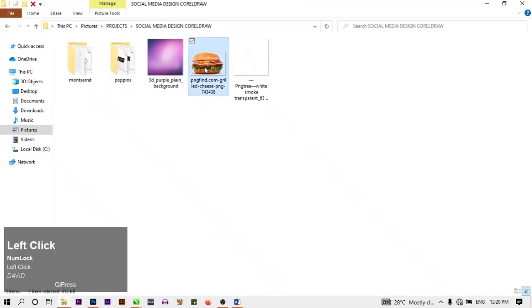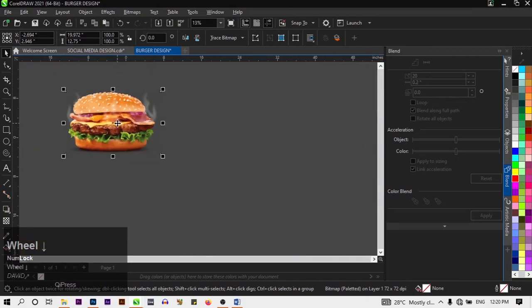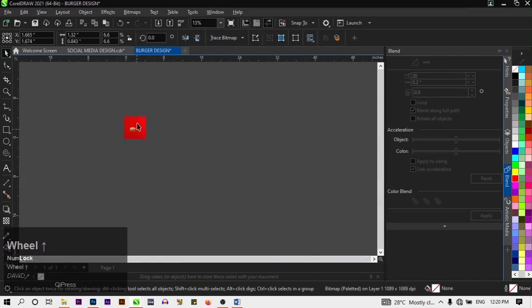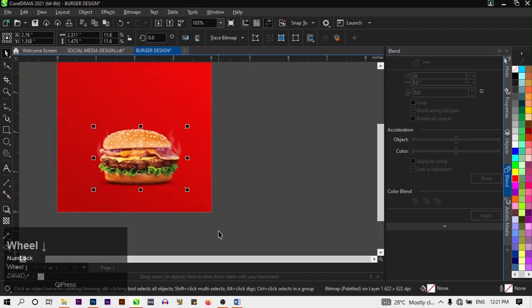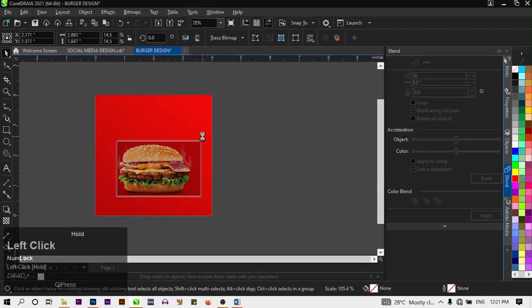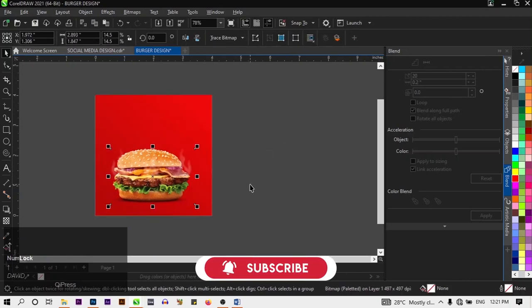This is our PNG files, our cheeseburger. We're going to drag it in. It's going to be very big, so we're going to scale it down, then bring it here. So we can zoom in using our wheel. Then we'll scale it up to a certain level, so you can see it. Alright, is it okay now? Alright, good. This is good.